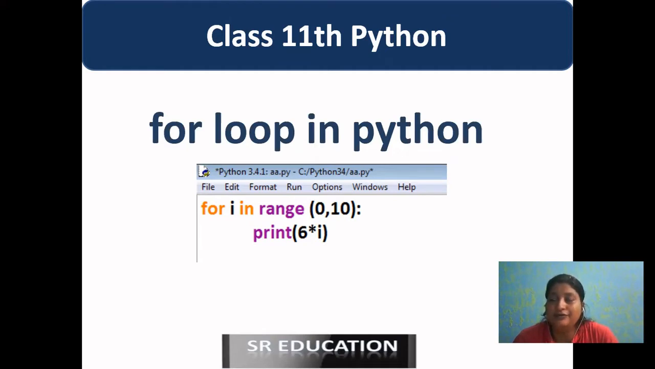For example, in the case of a table, if you're printing the table of a number, like 5: 5 ones are 5, 5 twos are 10, 5 threes are 15. You can observe that the same number is being multiplied with the numbers in the range of 1 to 10. So if certain instructions are repeated continuously for a particular number of times, we use looping. That is also called an iteration statement.